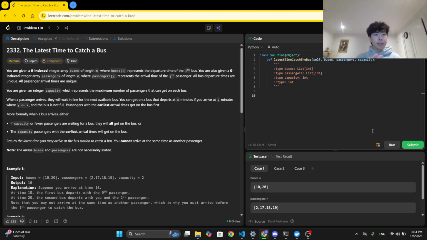You're given this zero-indexed integer array buses of length n, where buses[i] represents the departure time of the ith bus. You're also given a zero-indexed integer array passengers of length m, where passengers[j] represents the arrival time of the jth passenger. All the bus departure times are unique. All passenger arrival times are unique.